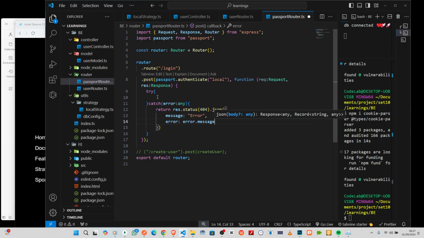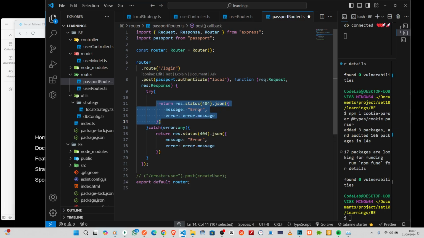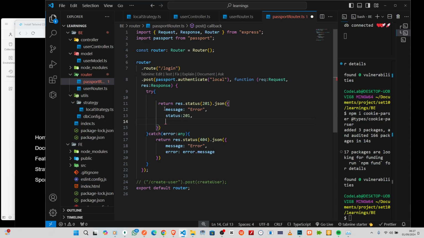Let me just duplicate this as well. So this should be 201. Remove here. So status, that's 201. Then data, right? I'll use req.user, but then I'll verify, right, to confirm everything is defined.